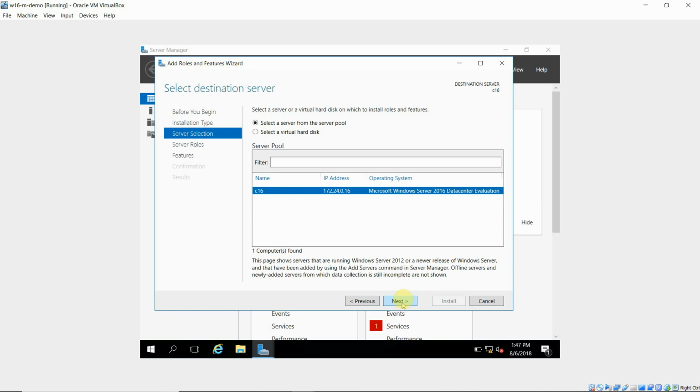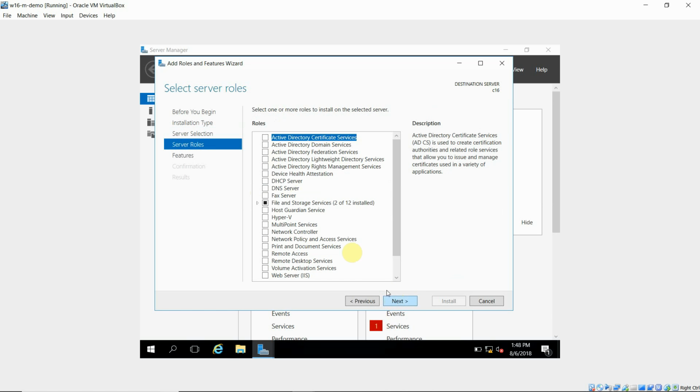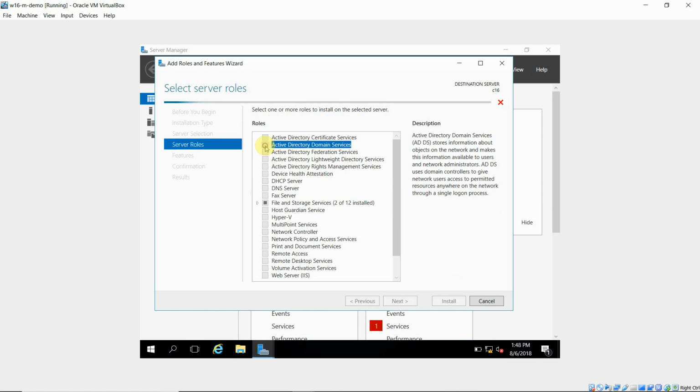Next. Now on which server do I want to manage? Because with Server Manager you can manage remote systems also. But in this case, which system do we want to manage? C16. So we will say that. Now a lot of options are there. For implementing Active Directory, we need to choose Active Directory Domain Services. Now there is one problem. This Active Directory is dependent upon the DNS server.